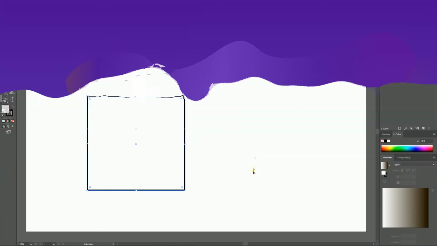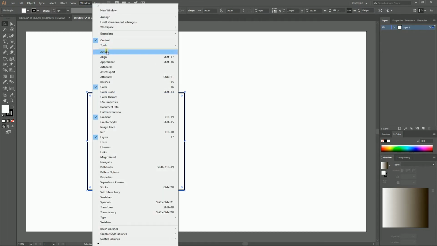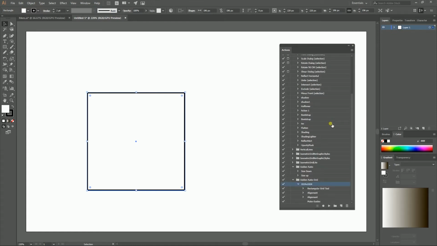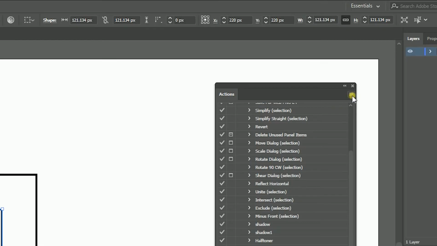And let me show you exactly how it works. So we have an object and let me show you how to work with this action. So bring up the actions menu, go to Window, Actions, and then under the Actions panel, let me show you golden ratio size down. You need to click play and you see, it sized down our square by the golden mean. The same is with the size up.